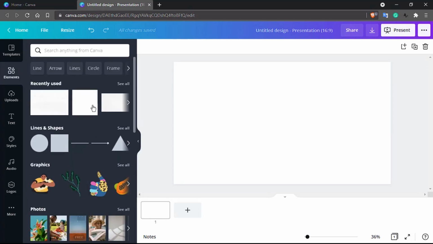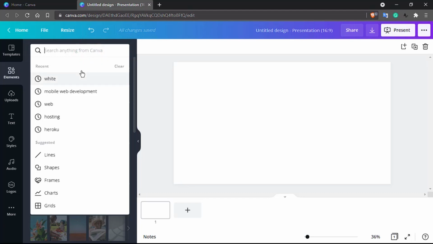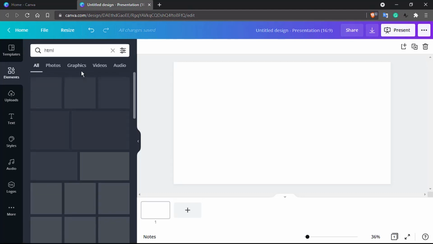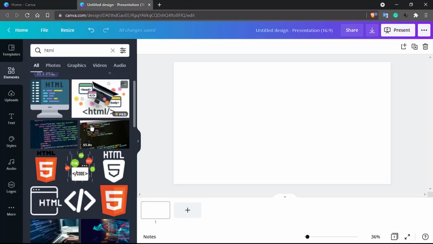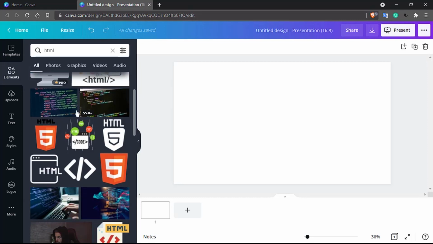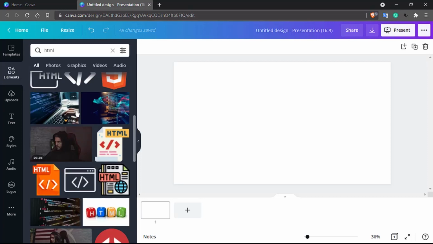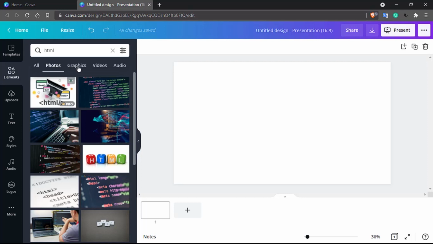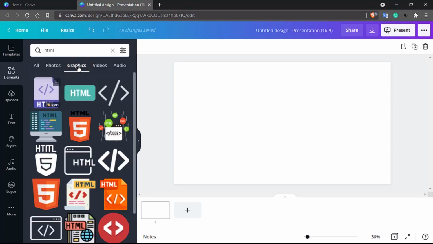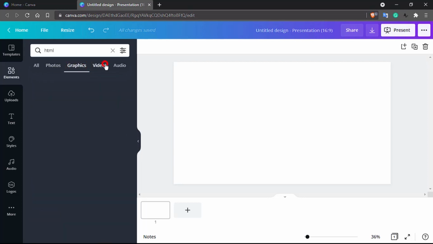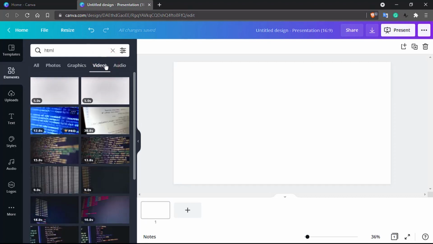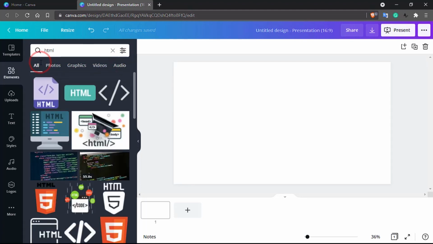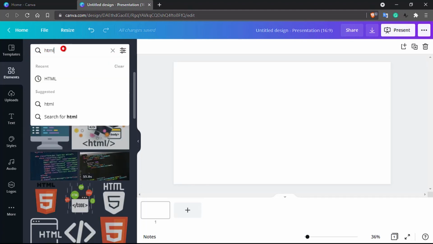So if you want anything here, perhaps you would like to search something like HTML, and this would load different sorts of designs or the elements you would want. So you can go to photos and it will show you HTML related photos. If you go to graphics, it will show you HTML related graphics. Videos, then it will show you HTML related videos. And similarly for the audio, if it is available, it will show HTML related audio as well.